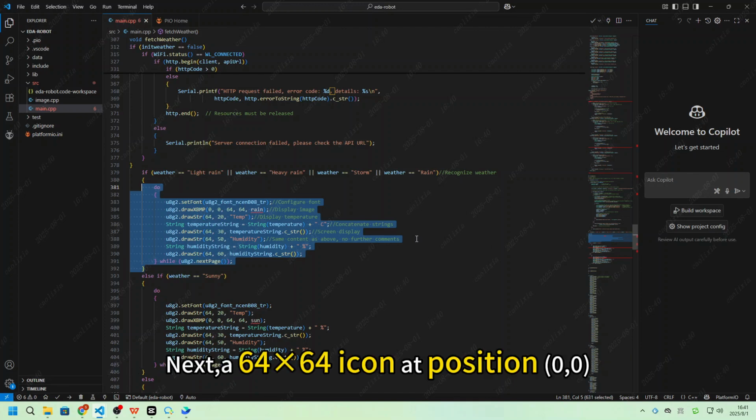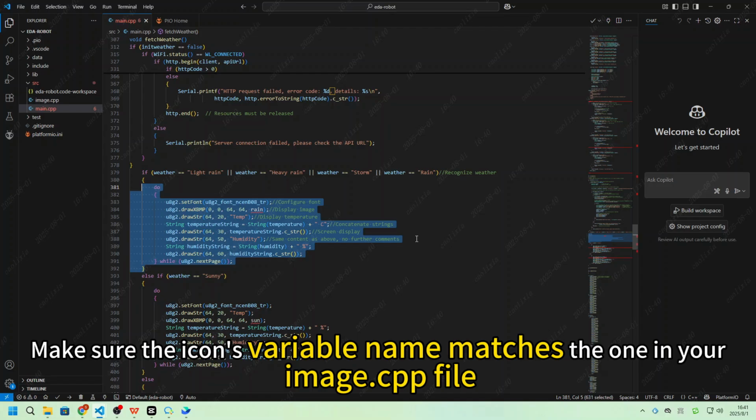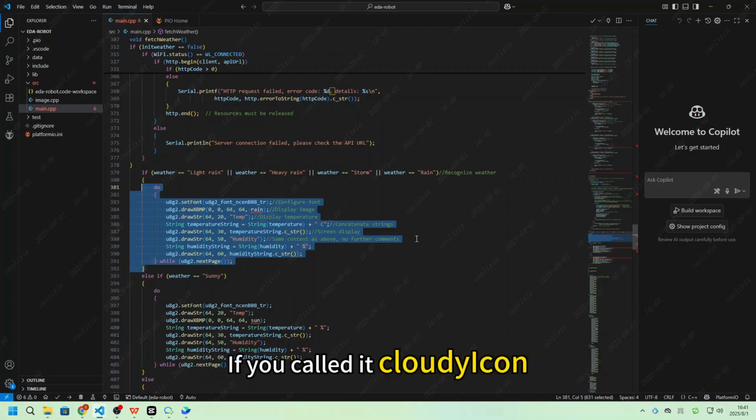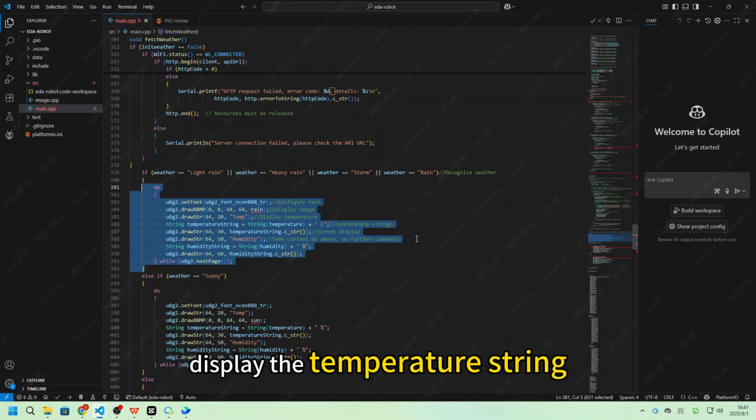Next, display a 64 by 64 icon at position. Make sure the icon variable name matches the one in your image.cpp file. If you call it cloudy icon, then write cloudy icon here. Then display a temperature string.